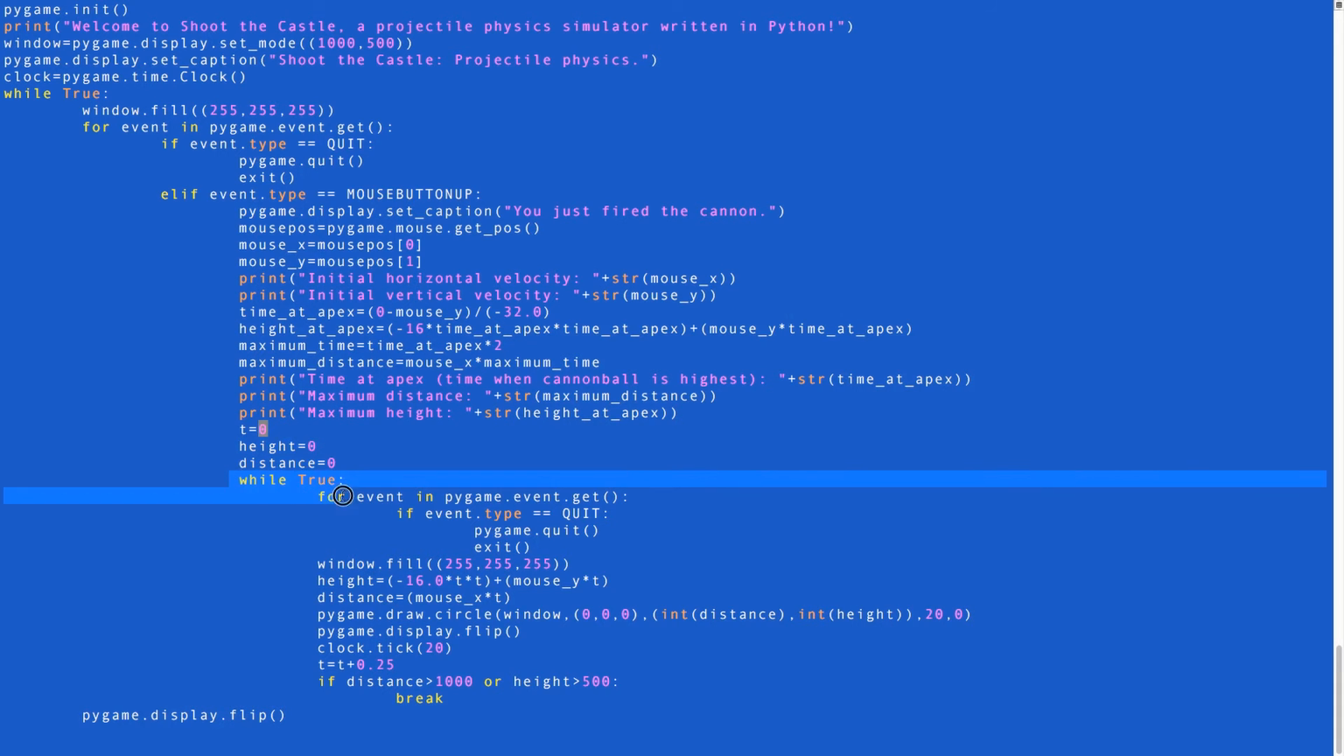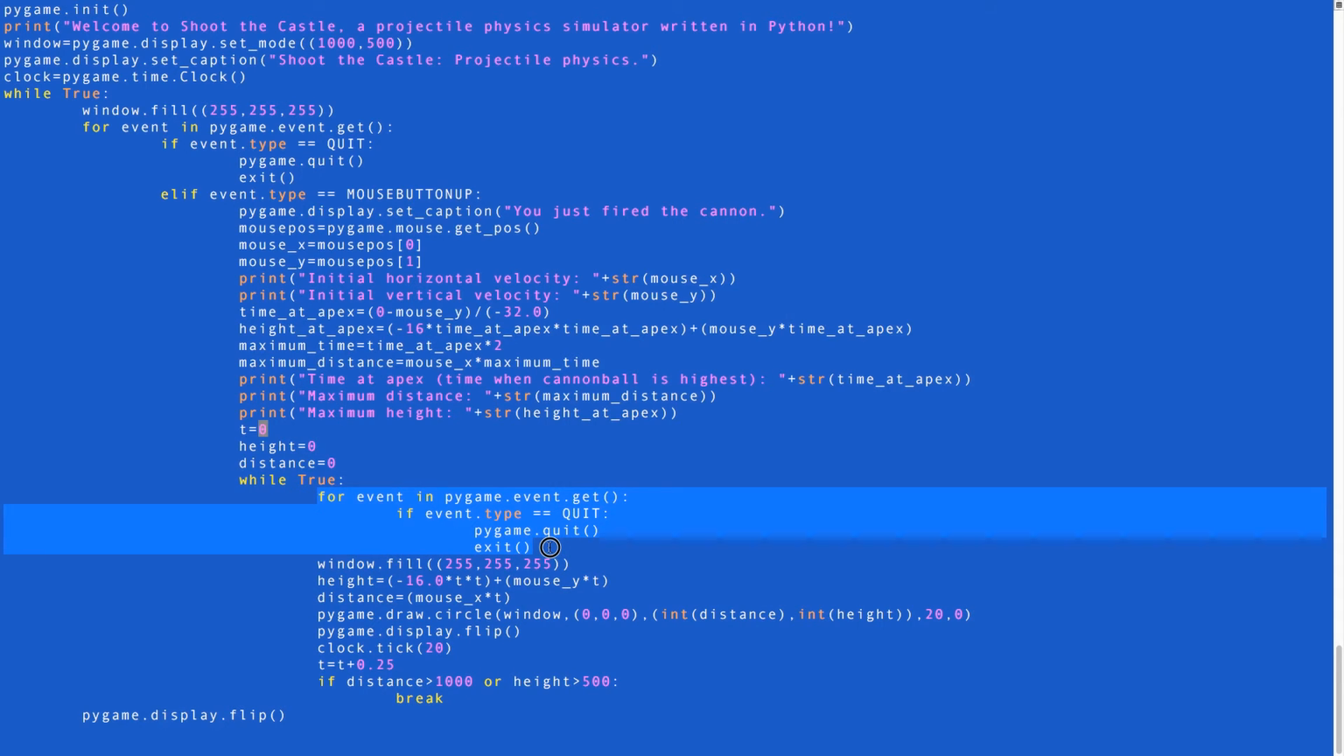In this animation loop, we'll first check whether anybody wants to close the window, and if they do, we quit. Then, if that is not true, we clear the window to white, and we calculate the height of the cannonball at the current time, using the height equation. Then we use d equals vt to calculate the current distance. Then we use pygame.draw.circle to draw the cannonball at the correct place.